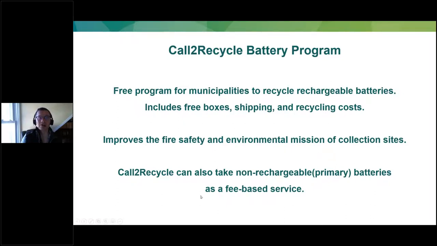We'll also do non-rechargeable batteries. That's not free. That's a fee-based service. So if you want to do alkaline batteries or lithium primary batteries, we would charge for that based on the pounds, but it can go right into our boxes too. It's not something we do often because we don't have many primary battery stewards, but we can do it at cost.